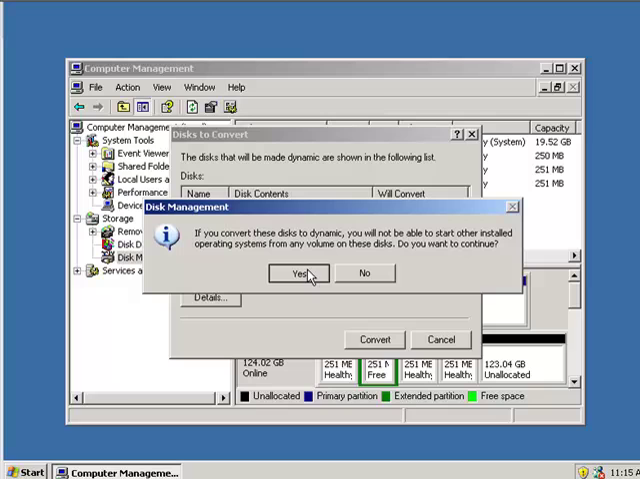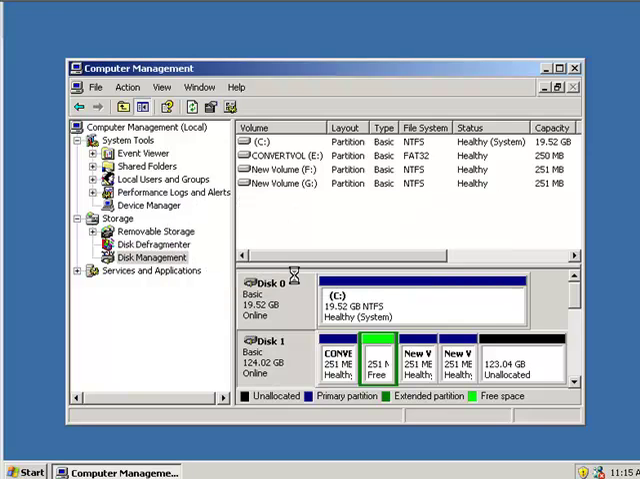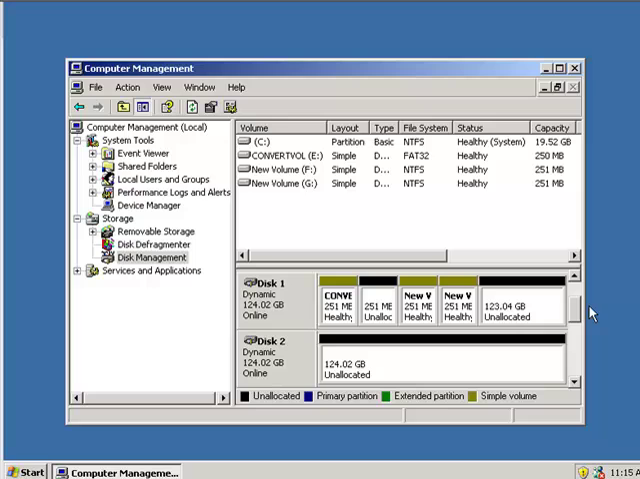So now I'm going to tell it to convert. If you convert these disks, you will not be able to start other installed operating systems, if I had an NT4 system, because it would not recognize the dynamic disks. Do I want to continue? Yeah, I'm going to continue. They will be dismounted. They have to be dismounted, then they should automatically remount once the system is done doing its thing. So we were going through and doing those. We are now converted to dynamic disk, and I have dynamic unallocated space. If I right click, I can now create a new volume, where before I couldn't do anything with those volumes.